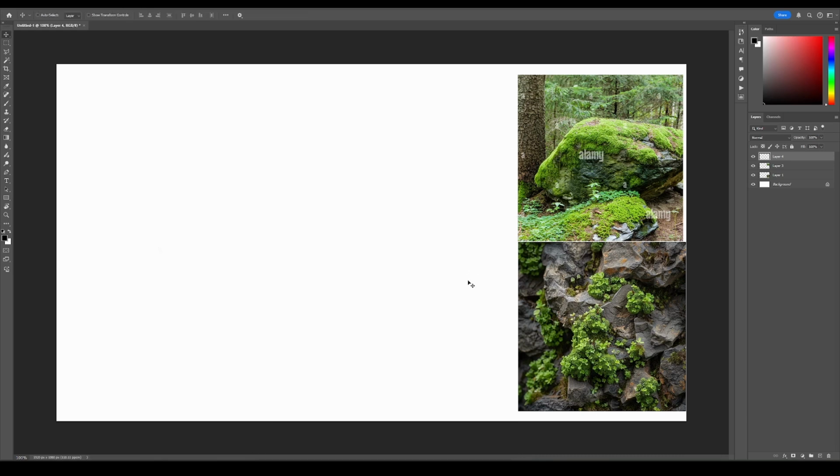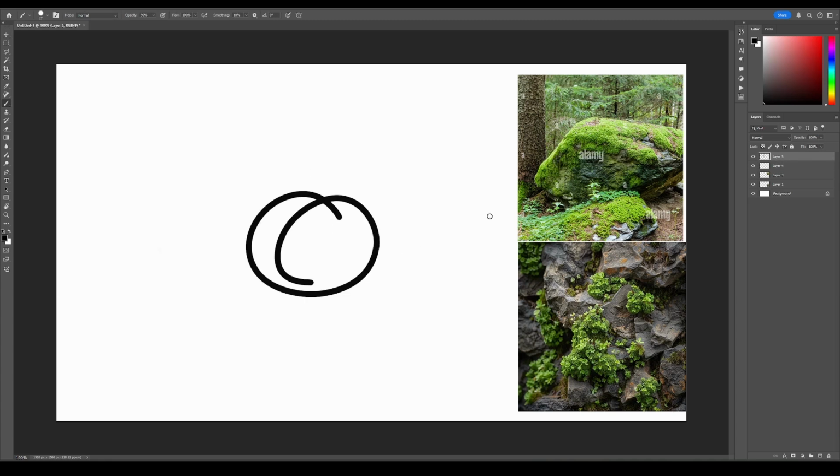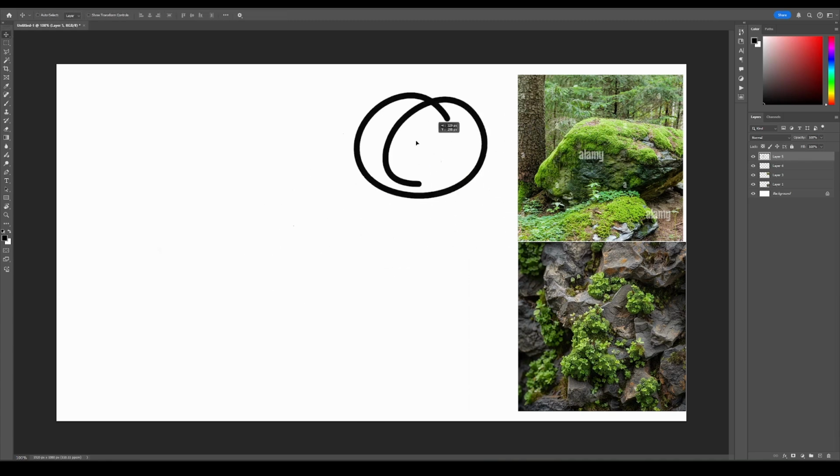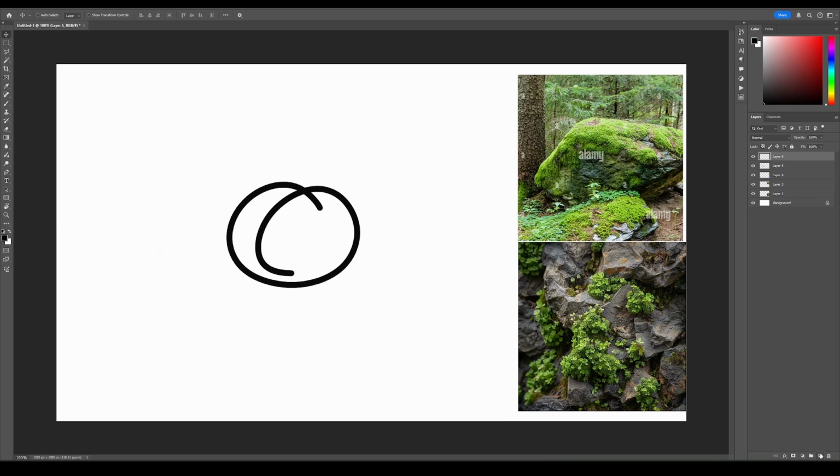So let's talk about layers for a moment. I can hit this little plus icon to add a new layer. I can hit B for brush and draw something, hit the move tool, move that layer around. I can hit plus again, B for brush tool, draw something else, hit V for move, and move that separate layer around.